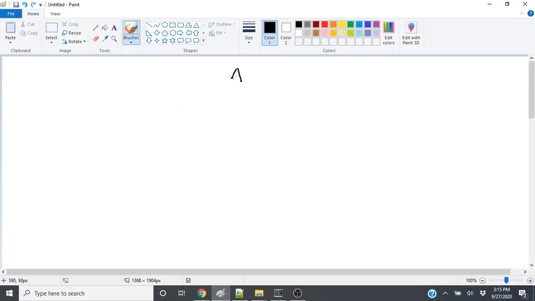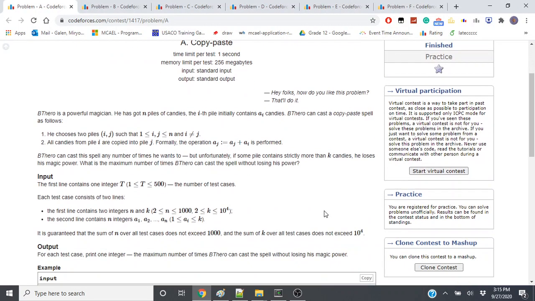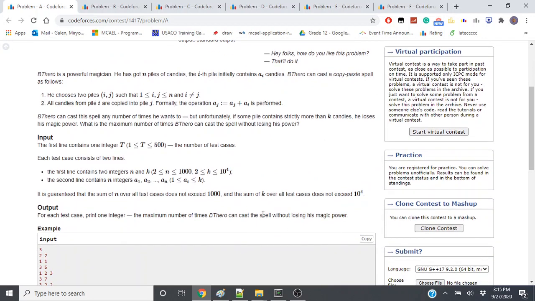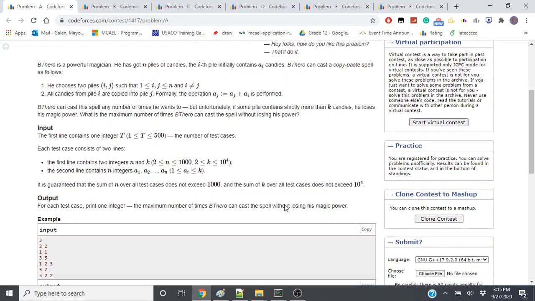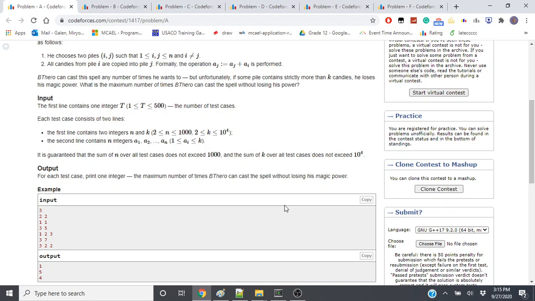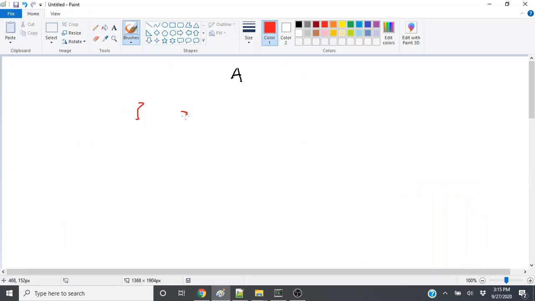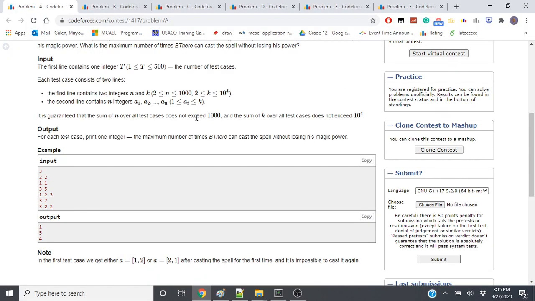I'm going to skip the statements because they're here. You can probably read them. The statements aren't bad, so they should be clear. So basically you have this array and you want to add some element to some other element a minimum number of times. So let's see what happens in a single operation.